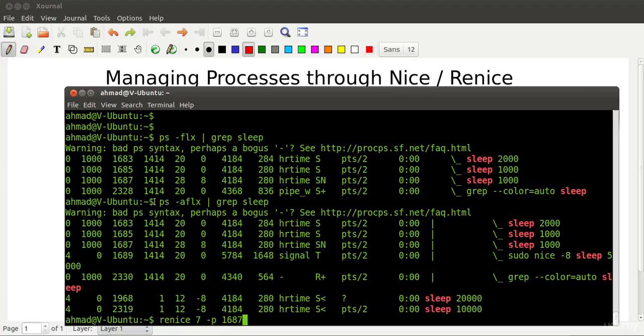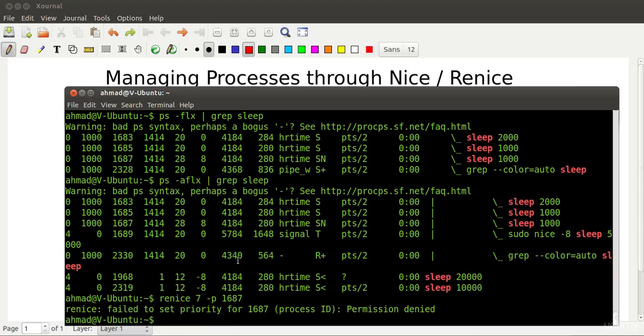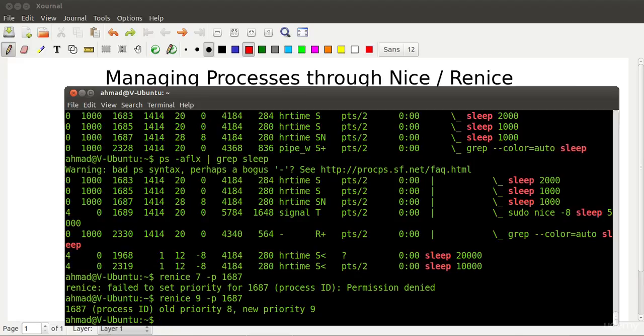Now since we are upping the priority, making it from low to high, it should not let us do that. So let's try to do it, and you see that it has again given us the error, permission denied. But if you want to bring it down further, it has changed its priority from 8 to 9. Again, of course, we can use the root privileges to change the value from 8 to 7.